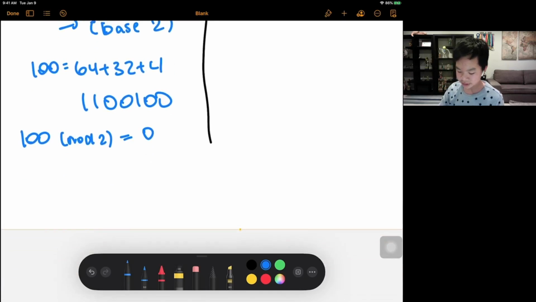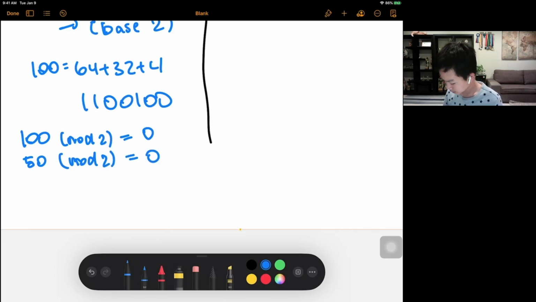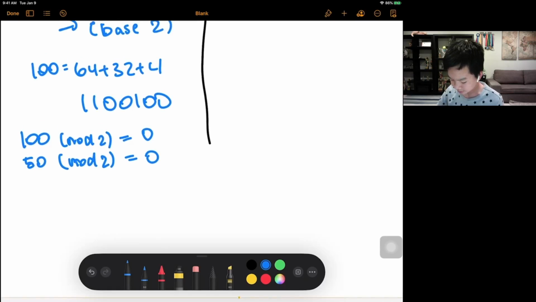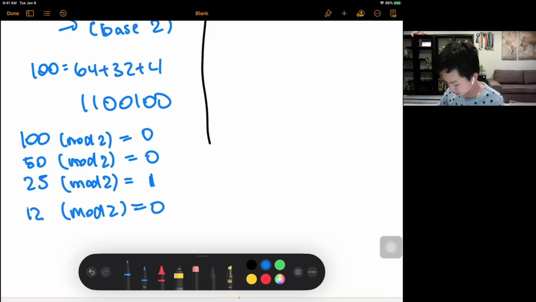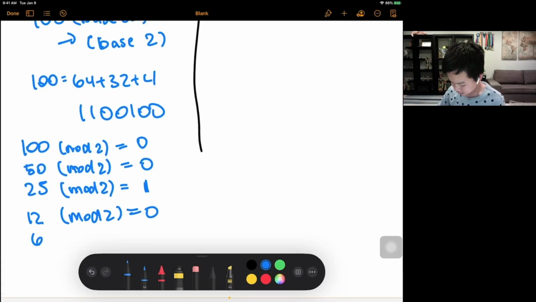And then after this process you would divide this by 2. And then again you would take mod 2, and you would see the last bit is 0. Then you would divide by 2 again. And this time this would be 1 because 25 is an odd integer. And then again, you would divide by 2, and you always round down. So again, this mod 2 equals 0. And the next thing you would do is 6 mod 2 equals 0, 3, and then 1.